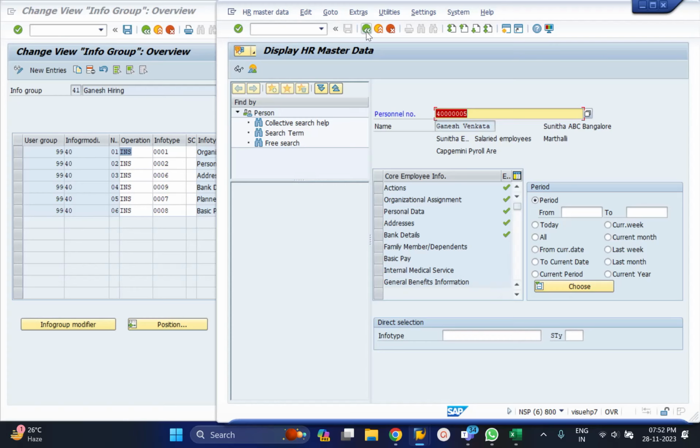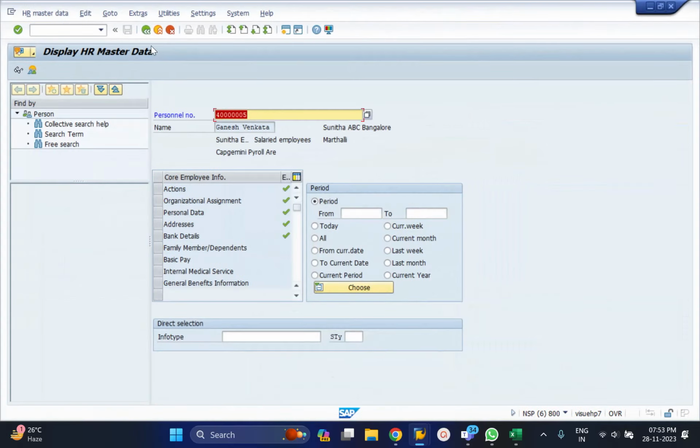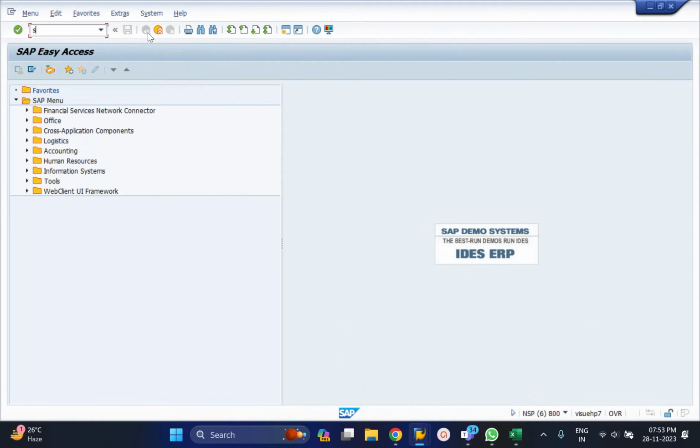Can I see the steps carefully? Yeah, I'll guide you on how I've configured those steps.